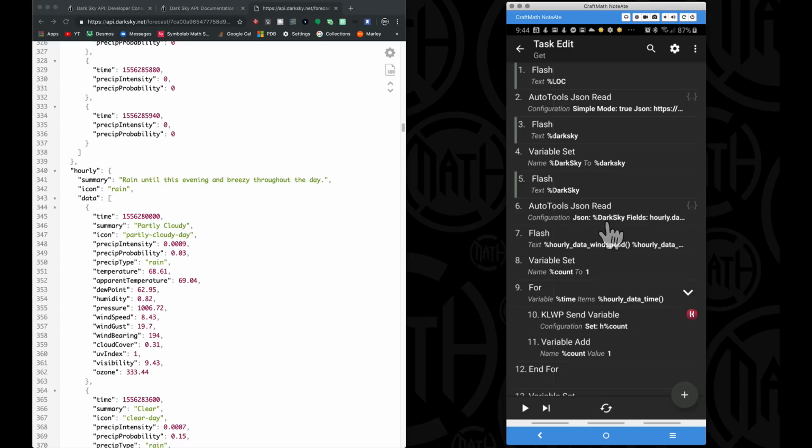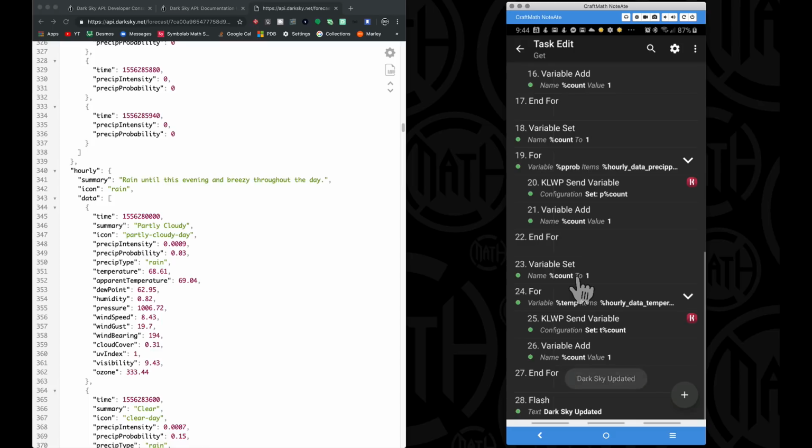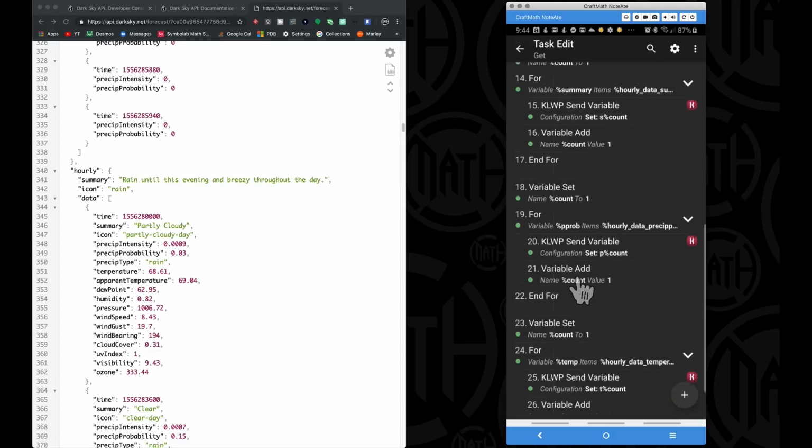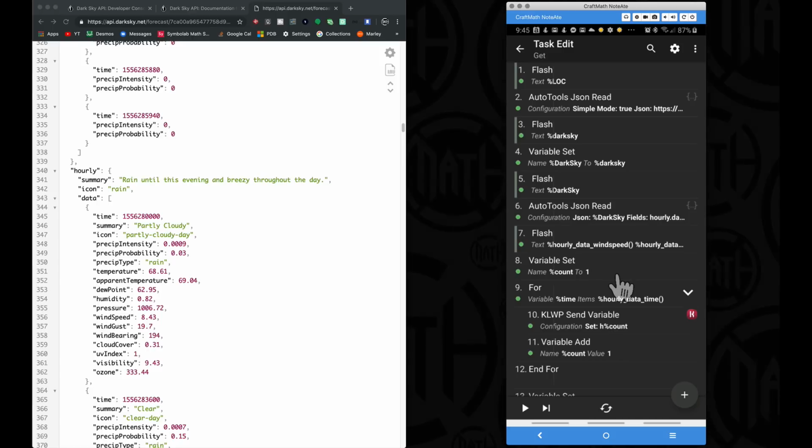Again, this is good for testing purposes. Let's go ahead and run this, and we should have a flash right here in a moment. Notice that right there, and it went away real quick, but those list of numbers there, those were wind speeds. Now that we have all this data, I'm going to cut that flash off. And now we're ready to send all this data over to KLWP.